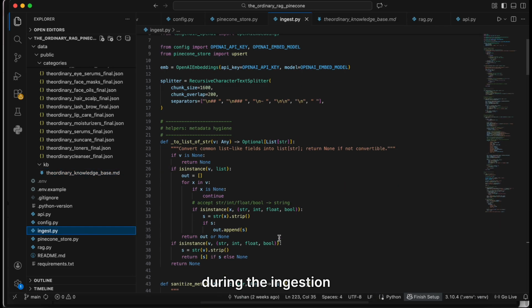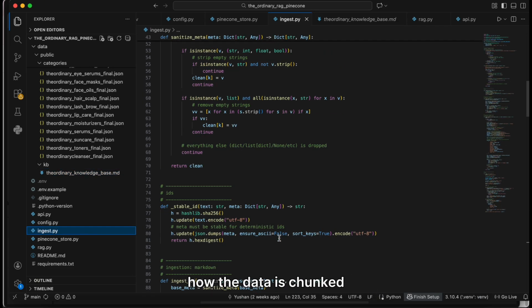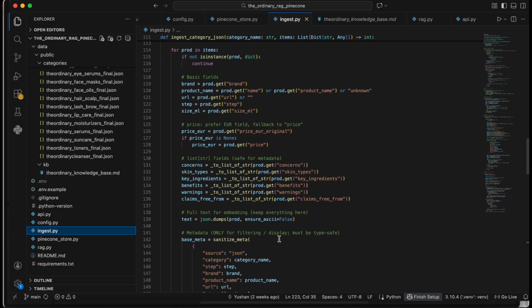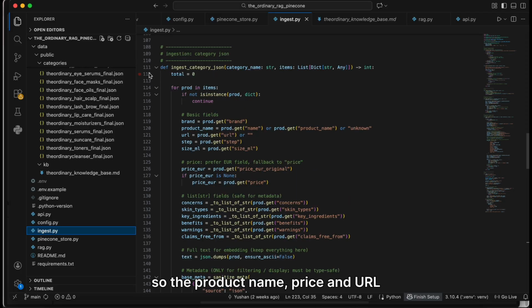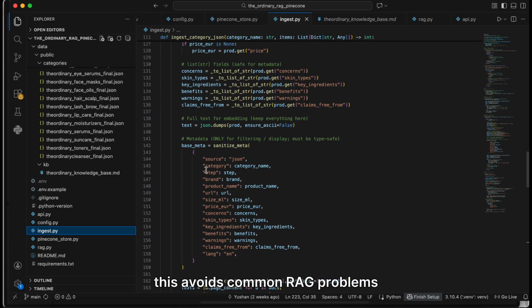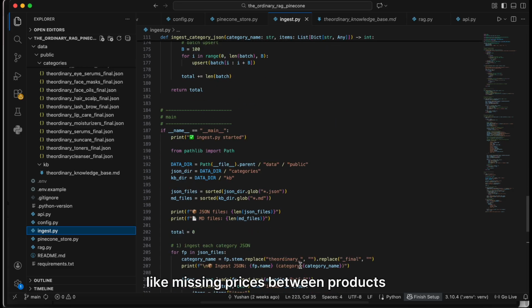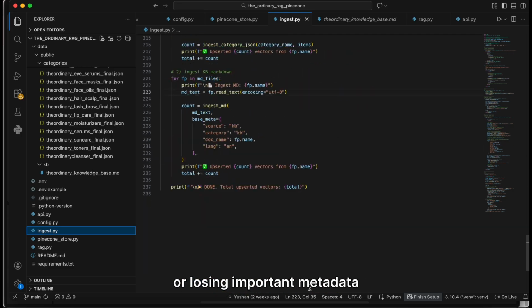During the ingestion, I'm also very careful about how the data is chunked. Each chunk is tied to one single product, so the product name, price, and URL always stay together. This avoids common RAG problems like mixing prices between products or losing important metadata during retrieval.